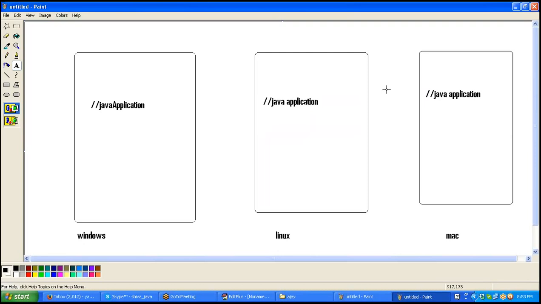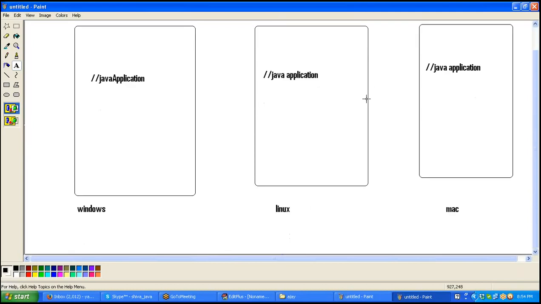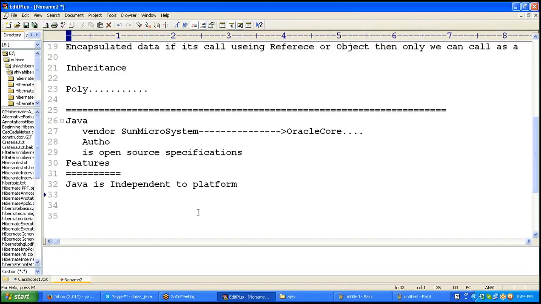Without changing the code, yes, we can work with Java applications. Java is platform independent. It means that once you write a Java application, without changing the code, we can compile and execute it irrespective of the operating system. Any operating system we can work with. Next, the JVM is dependent on a platform, meaning it is specific to an operating system.